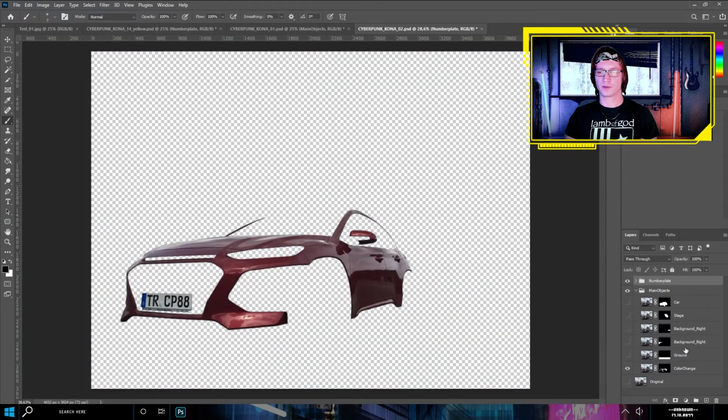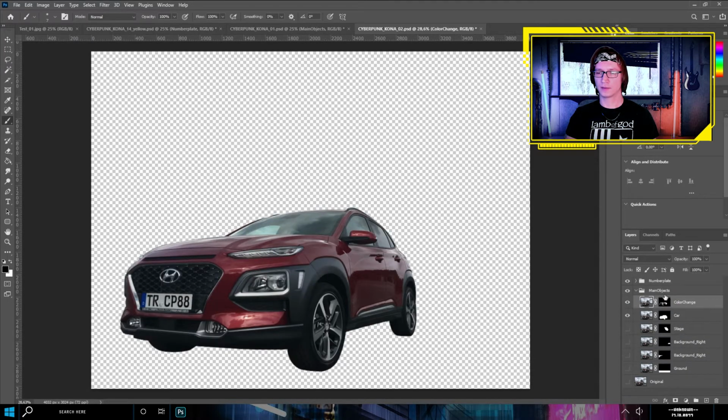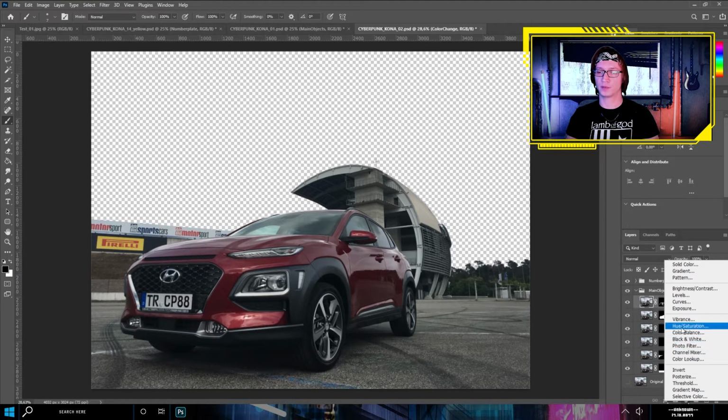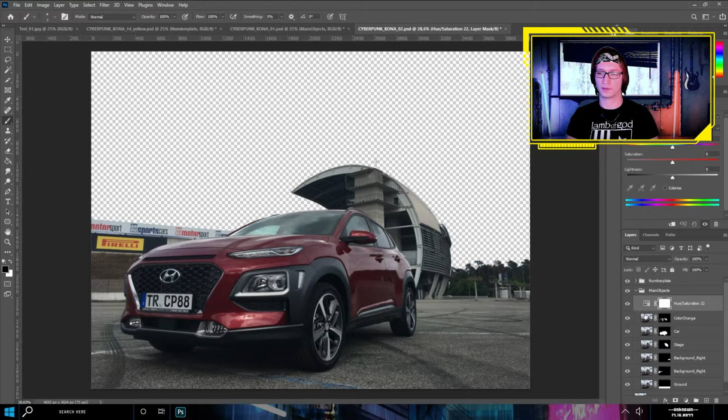At this point, you can already start changing the color of your car to any of your need. Just put this layer on the top, activate everything again, and with a little help of some adjustment layers, such as, for example, hue and saturation, which you only want to apply to the below layer, you can do this by keeping Alt pressed, and then you see this little icon here. You can start changing the color of your car. But we come back to that later on.